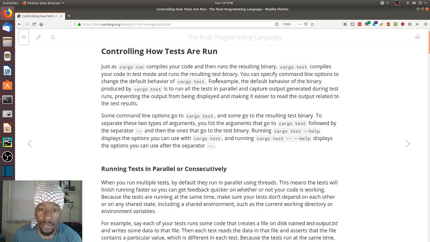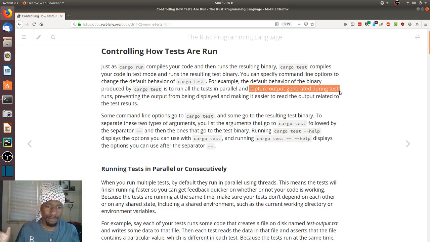Okay? So what they're saying here is, by default, when we run cargo test, one, they create a test binary for us that seemingly compiles both our source code and our test code, and then runs the test. But also, these tests run in parallel, and the output for each test is captured during the test run, and then later on, when everything else gets gathered, put in that one output that we see when we run cargo test.